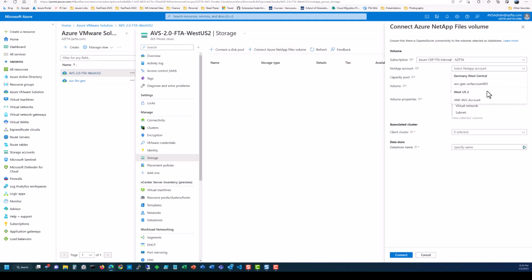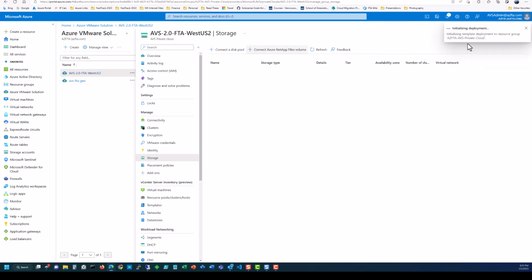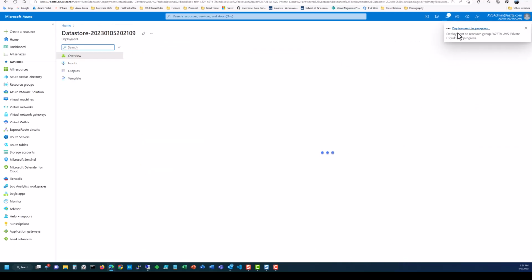So we'll choose the NetApp account, ANF NetApp account. We'll choose the capacity pool we created, and we'll select the volume we created. Okay, down here, client cluster, we're going to choose cluster 1. And the data store name, we're going to call this AVS ANF DS1. Click on Connect. And again, this will take a minute or two to actually complete.